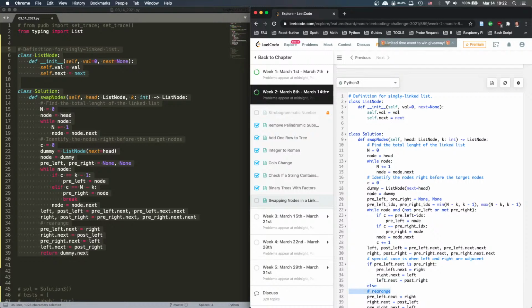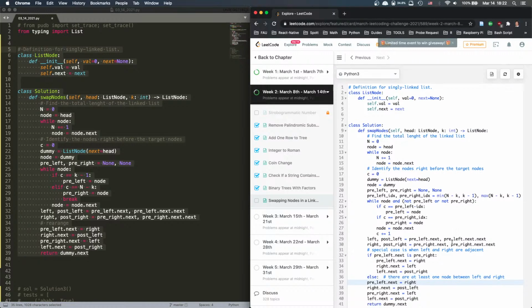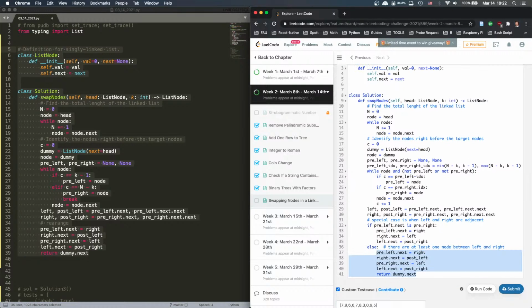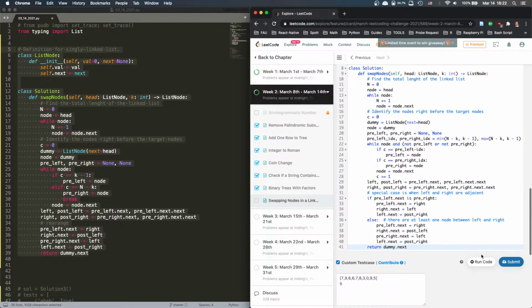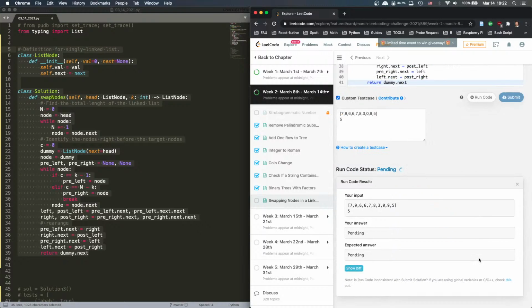Else, which is there is at least one node between left and right, then we do this. We do this trick, and we return at the end. And this one shall work for this.